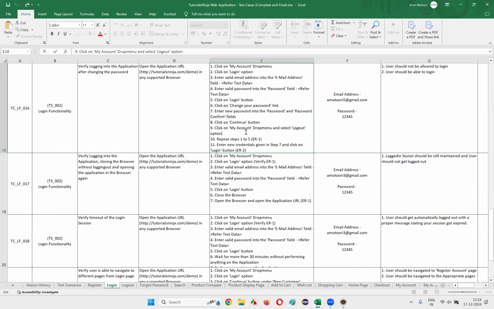Now, again, click on my account drop menu and log out, and repeat the steps from 1 to 5. Till here, you need to repeat the steps and enter new credentials given in step 7 and click on login button and user should be able to log in. Here repeat steps 1 to 5.